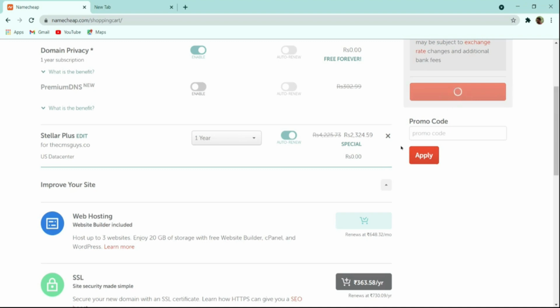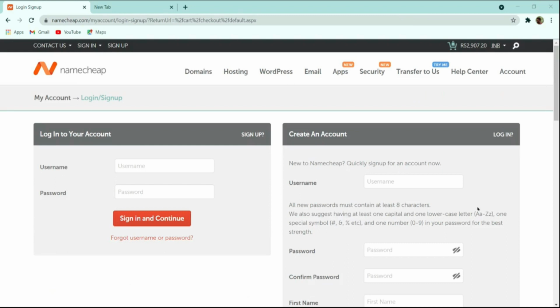And when you click on this confirm order, on the next page you can see that it is asking you about the login credentials. If you don't have any account, then you can create an account. And if you have an account, then you can log in from here. So I already have an account, so I will use that here. So let's sign in now. Let me enter my username and password. After entering the username and password, let me click on this sign in and continue.